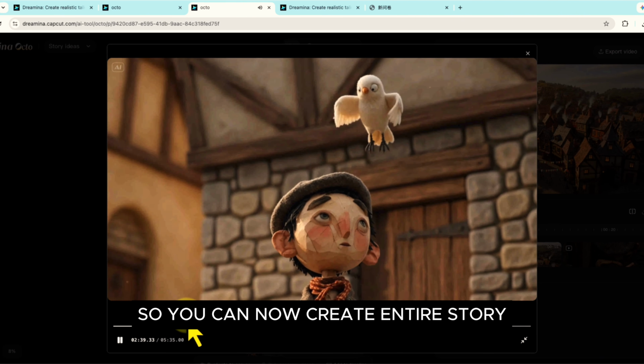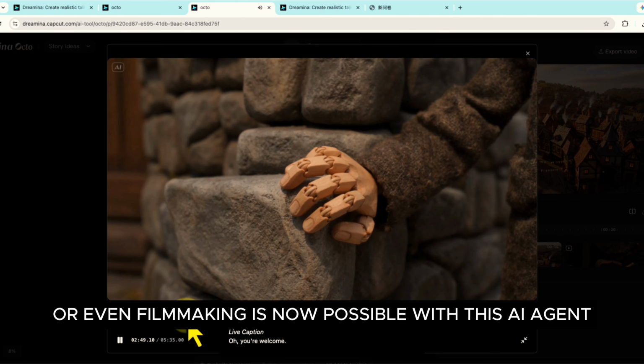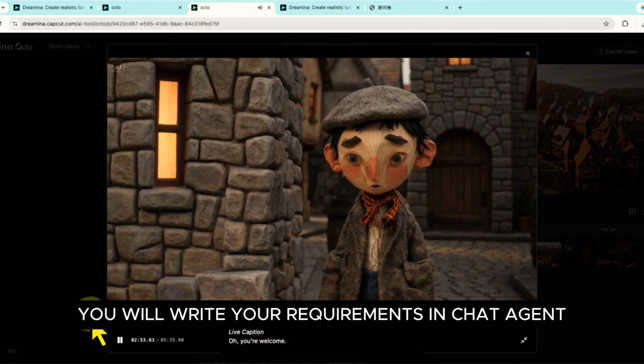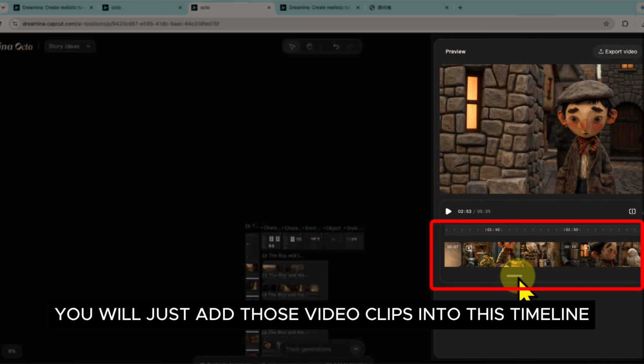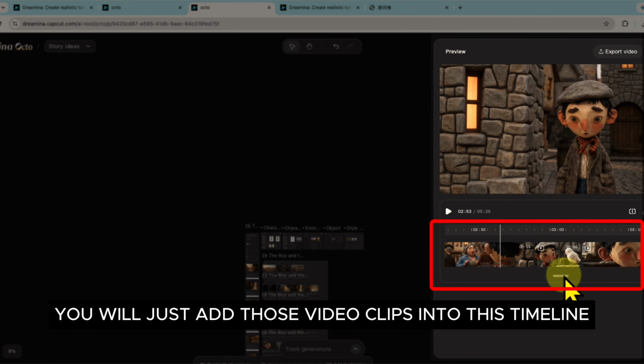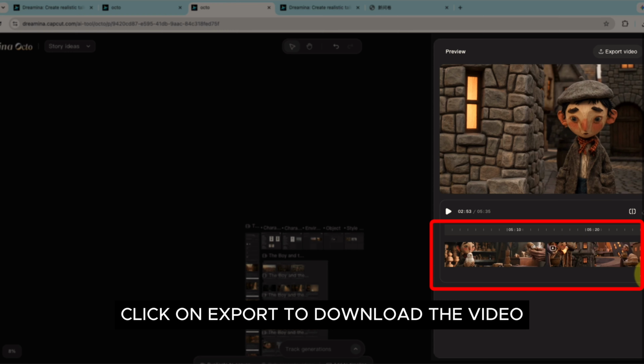So you can now create an entire story video, or even filmmaking is now possible with this AI agent. You will write your requirements in the chat agent, and the AI will make the final video clips. You will just add those video clips into this timeline, and your final video will be ready to export. Click on export to download the video.